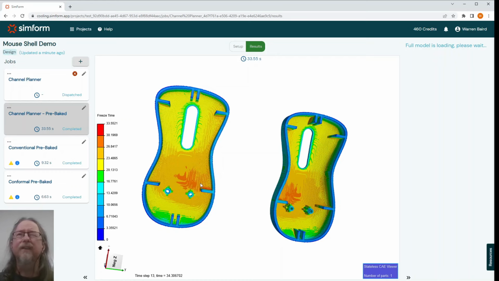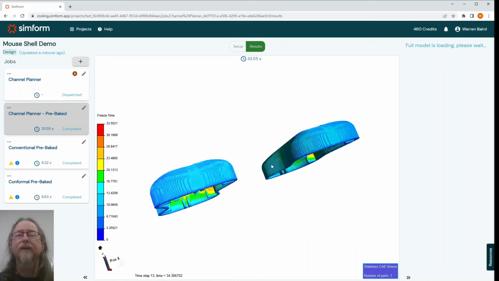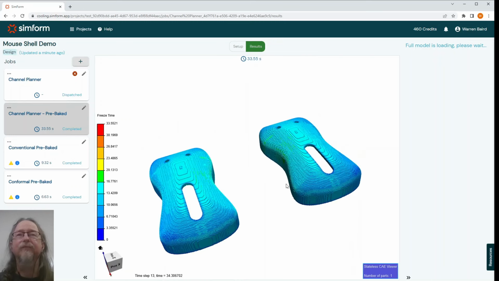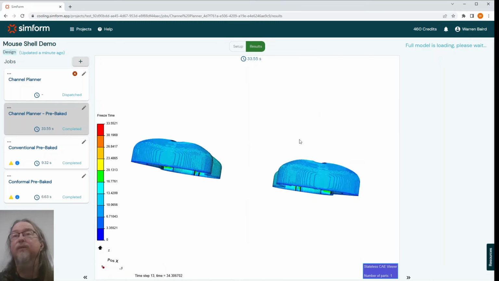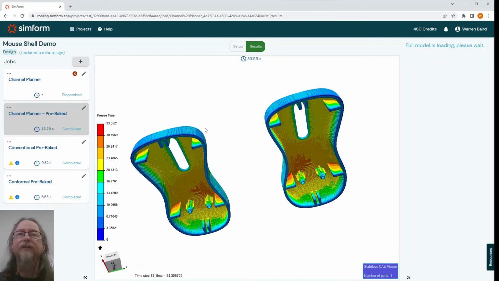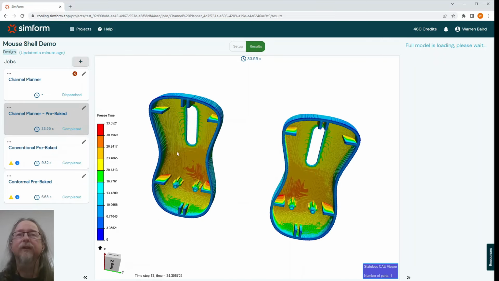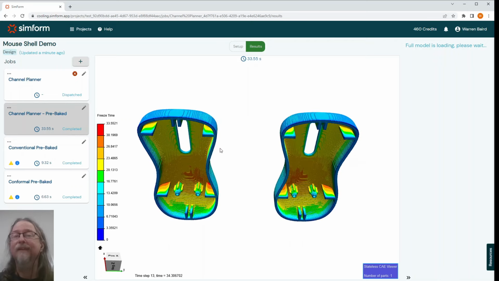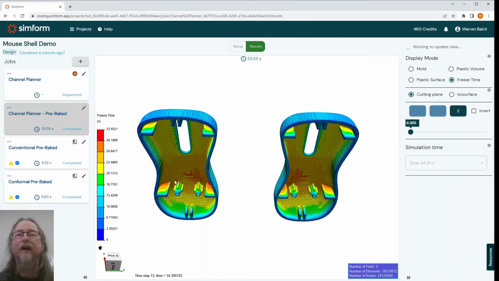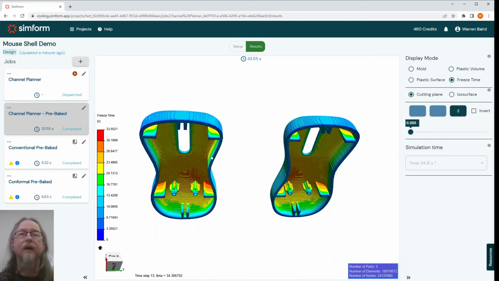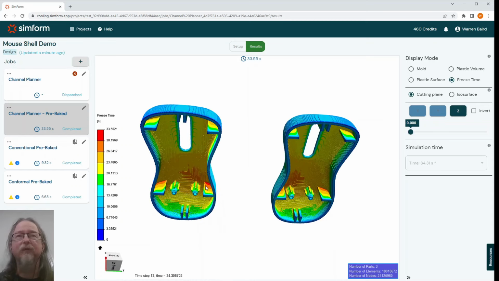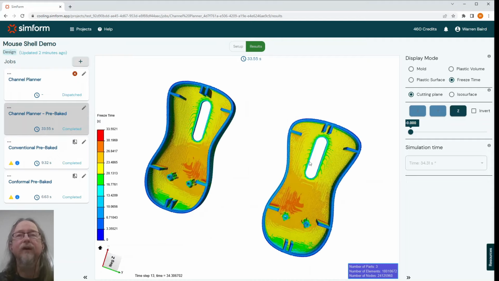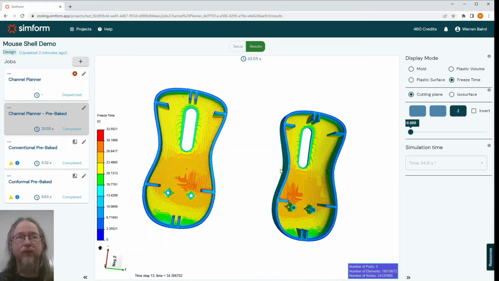Now again, when you're doing channel planner results like this, the absolute time is not necessarily super meaningful because you don't have proper cooling channels in place. But it still does give you an idea of which areas are going to accumulate the most heat, where you're likely to need cooling channels to help control the temperature. And this is a relatively simple part, so it's not too surprising that the inner part of the shell and these areas around the ribs are where you're going to need cooling the most.